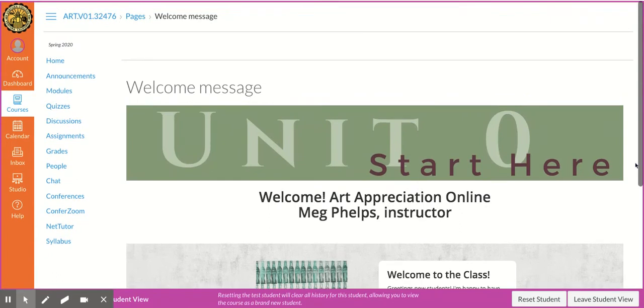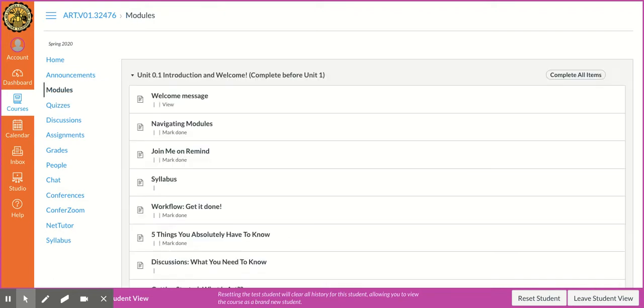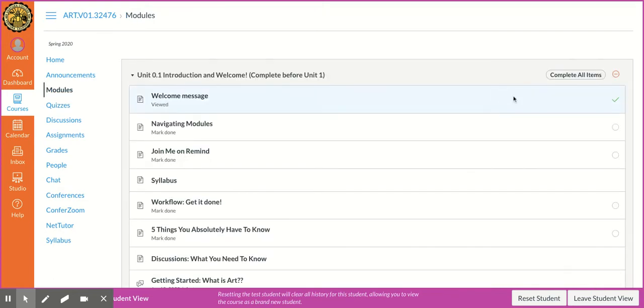Okay, so now that we viewed the welcome message, let's go back to modules. Here again on the left menu, I'm clicking on modules. And you'll see that that is now checked as done. See the green check mark there? Okay, the next one down, navigating modules, it says mark done. And then there's this circle there, meaning it hasn't been done yet. So let's click on that page called Navigating Modules.